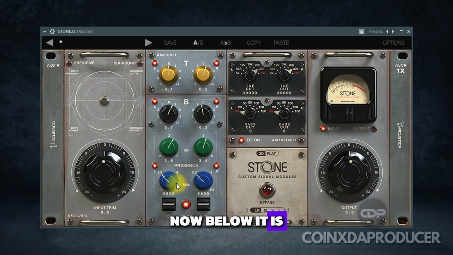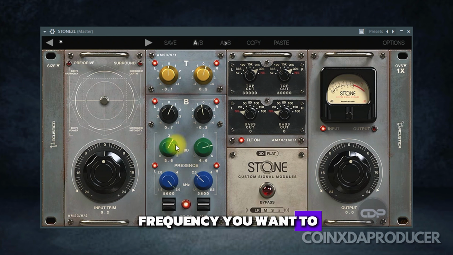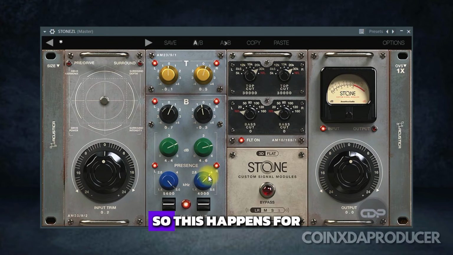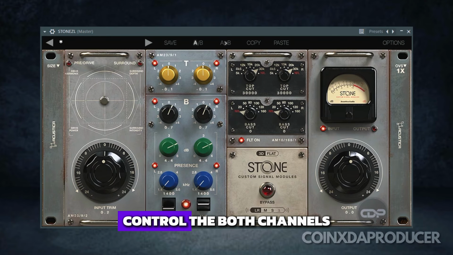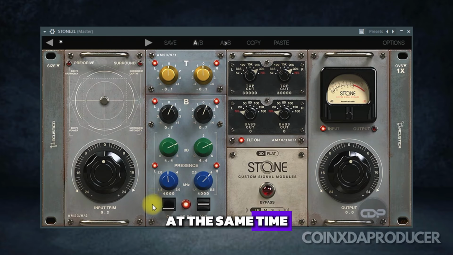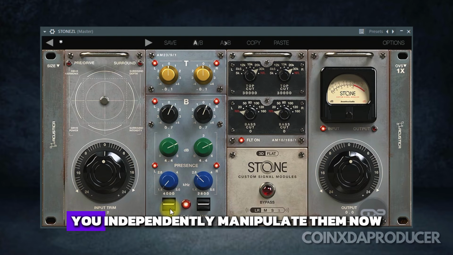Now, below it is the presence frequency to set the frequency you want to attenuate or increase. So this happens for both the left and the right. And right below it, you get this CL, which is channel link. Once this is enabled, you control both channels at the same time. But when you disable it, you independently manipulate them.